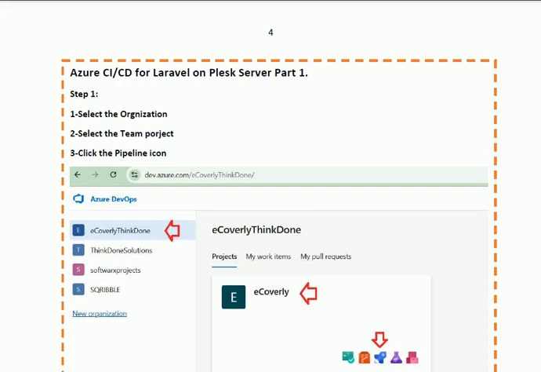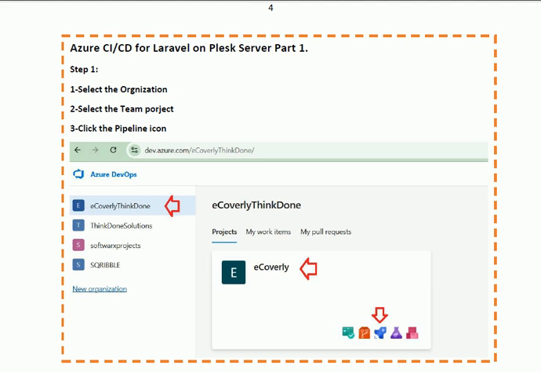Let's start today. Topic is the Azure CICD for Laravel on Plesk server part 1. First of all, when you log in on the Azure portal, you will see this interface in your DevOps. First of all, click on the organization. In my case, it is ecoverly thing done. And after that, you will select the team project, because in my case there is only one team project. There may be many. Select according to your requirement.